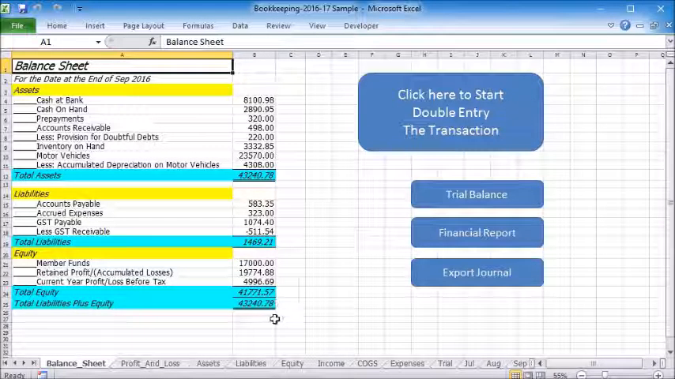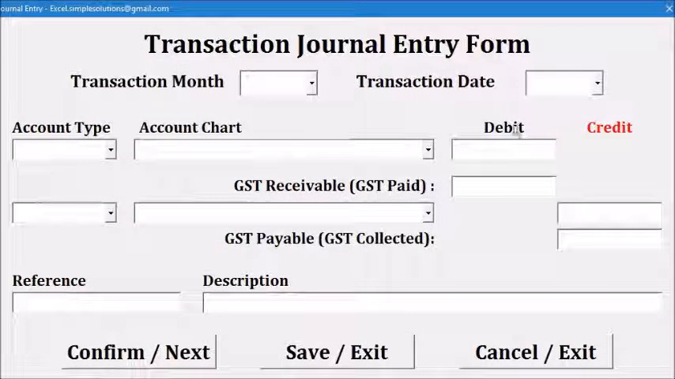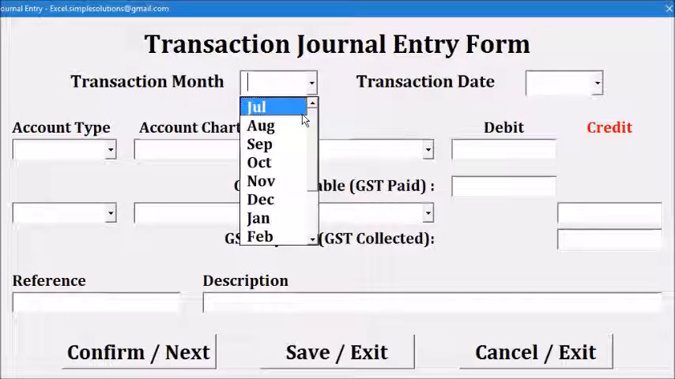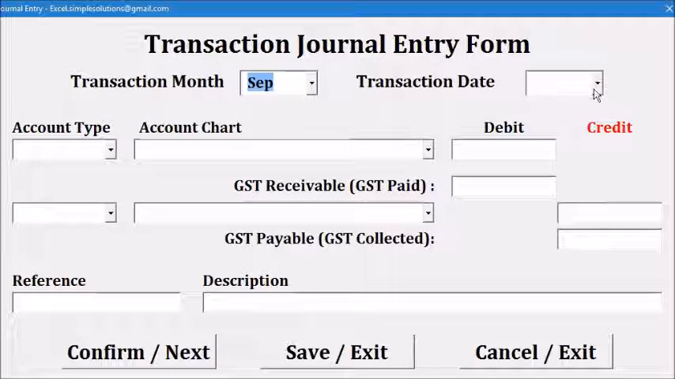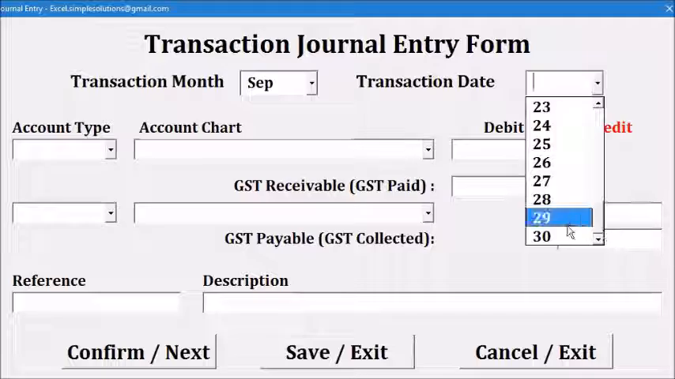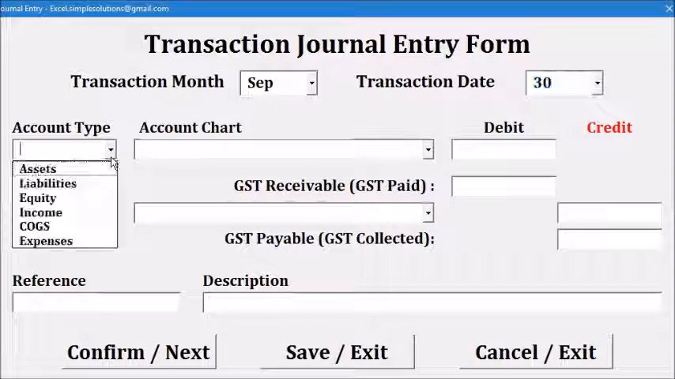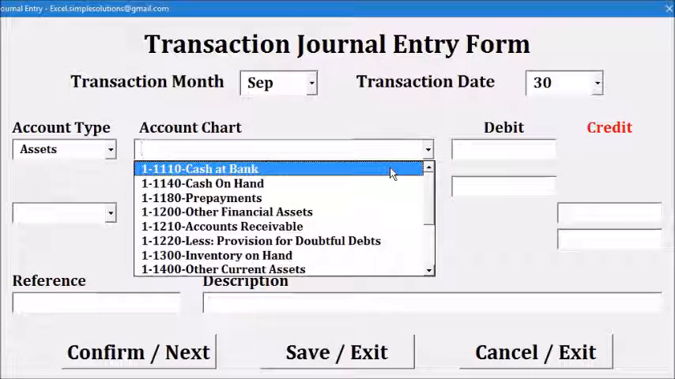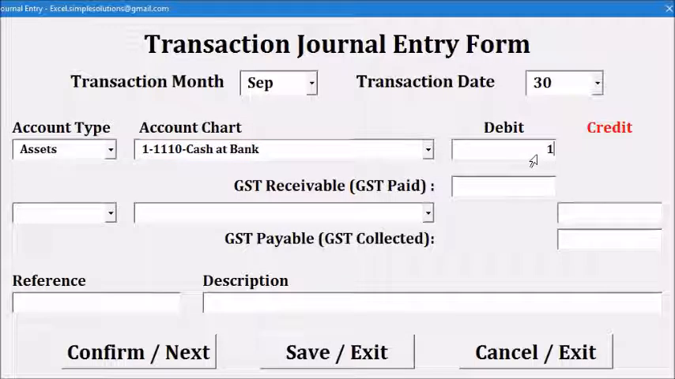This is a sample file with some transactions recorded already. To enter a new transaction, you click on this button. The double entry form will pop up. Select the month and date. Say we record a cash sale. We need to select the asset account for the debit side. Let's say the amount is $110.